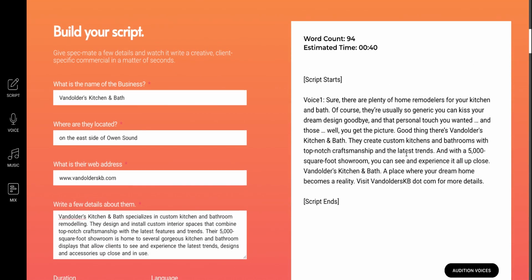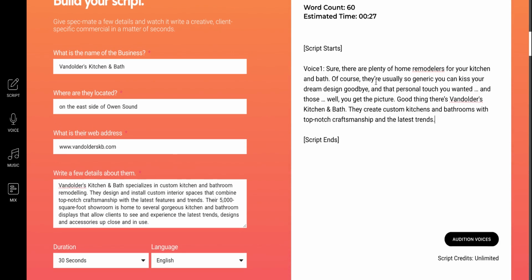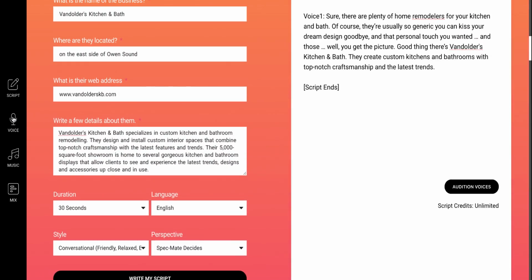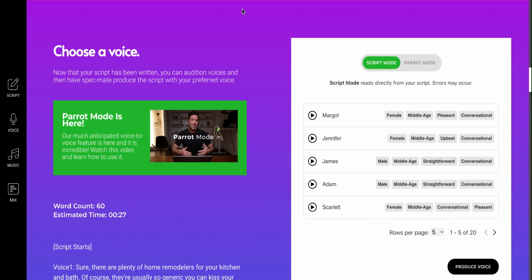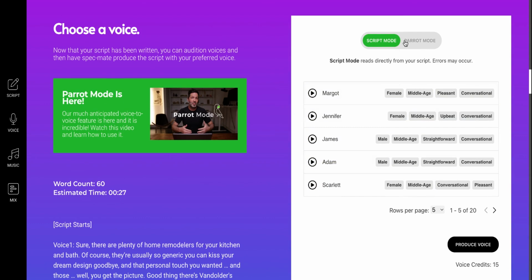Okay, so now that we have this, again, we want to make sure that we've got a nice edit on it. For the sake of time, I'm just going to go through this quickly and delete some of these lines just to get it under 30. Okay, and so now that we have the script the way we want it, we can click on Add Voices. The other way to do that is just to click on the voice icon on the left. But that brings us down to the AI voice generator. And so now what we can do is audition some of the available voices and then choose how we want it produced.